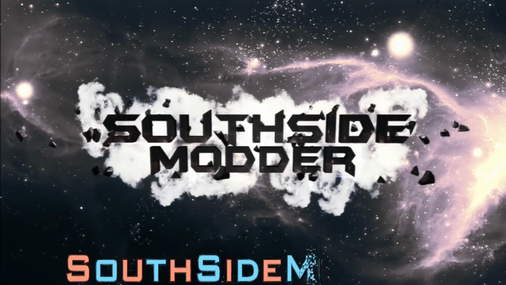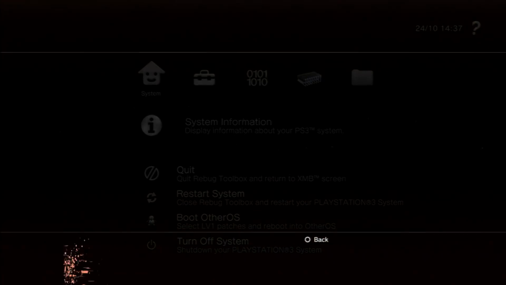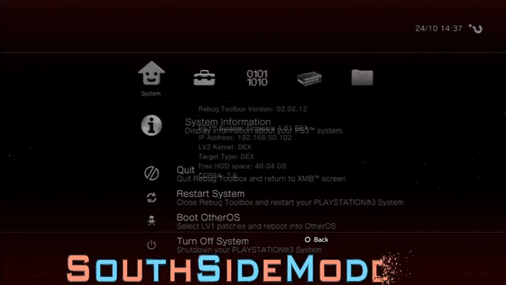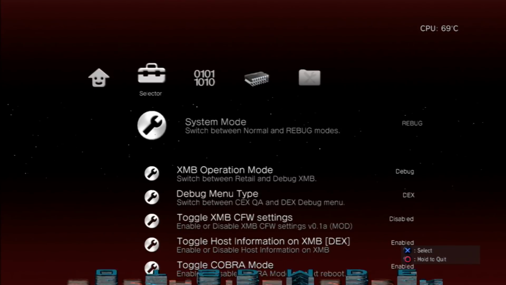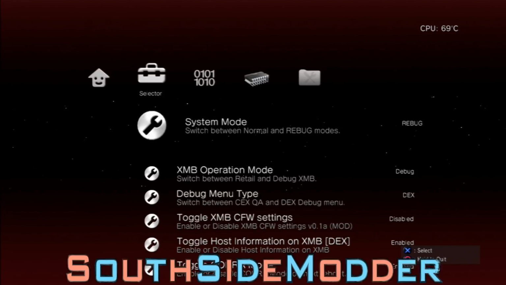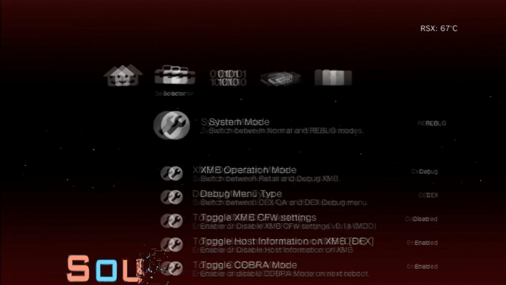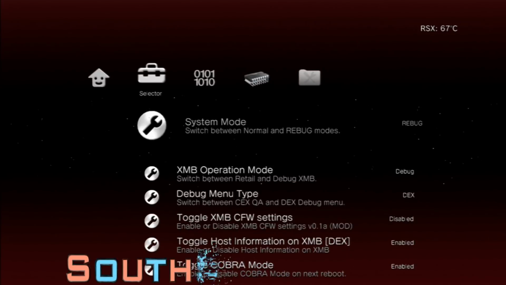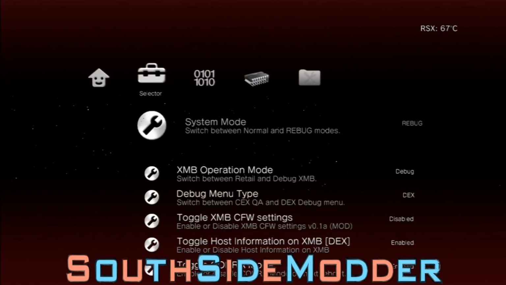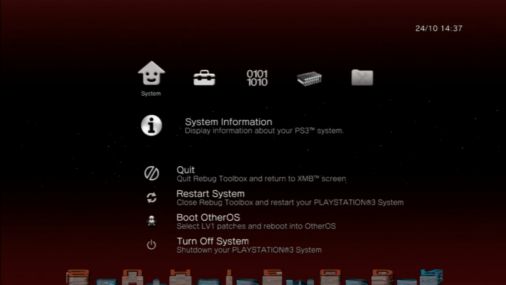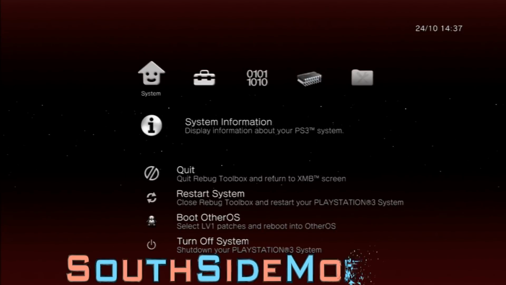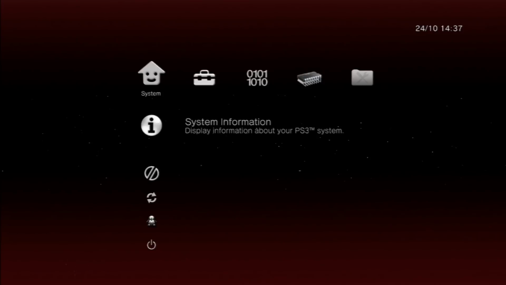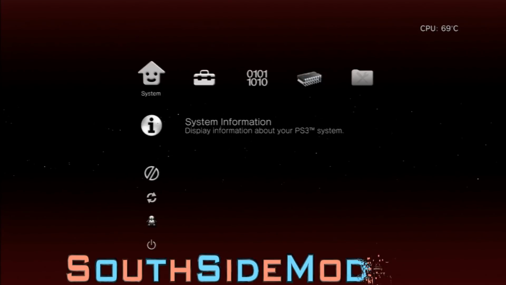So we're going to go in Rebug Toolbox quick. As you can see, I'm on 4.81 DEX. My system mode is on Rebug. Again, if you're not on Rebug, don't worry about going into Rebug Toolbox. If you are on Rebug, you should have Rebug mode on. But always make sure you disable any other spoofer you have. I can't stress that enough, because it will mess your PlayStation up. And I'll see you guys at the computer.